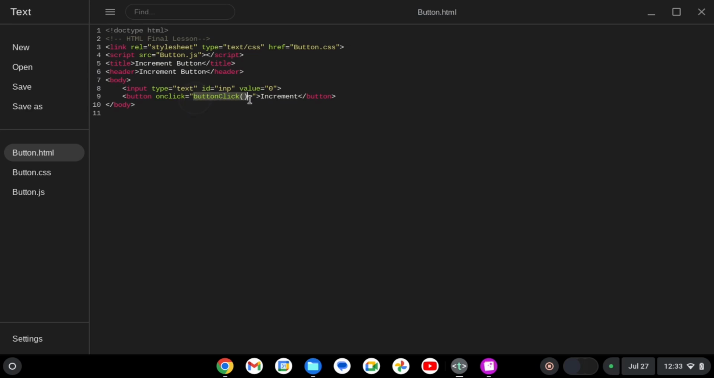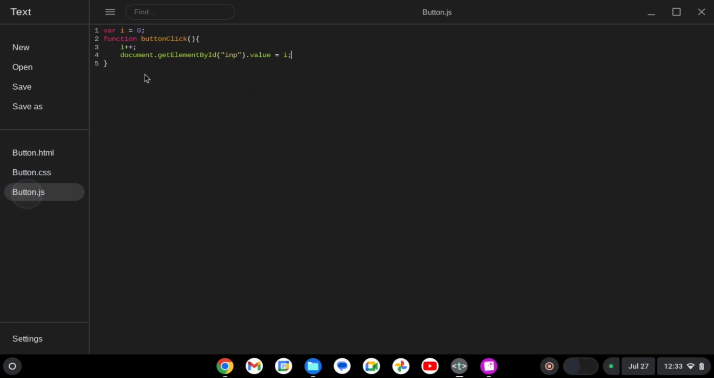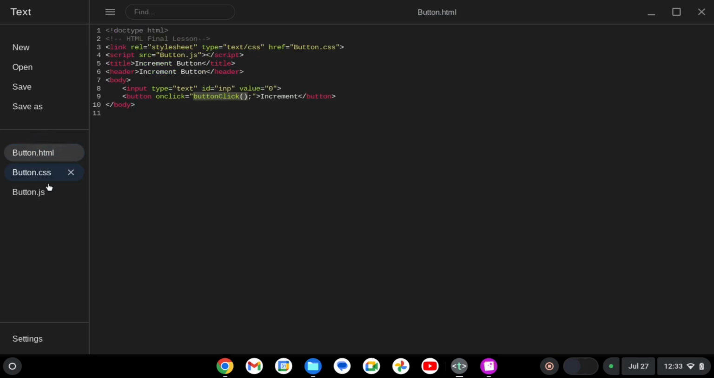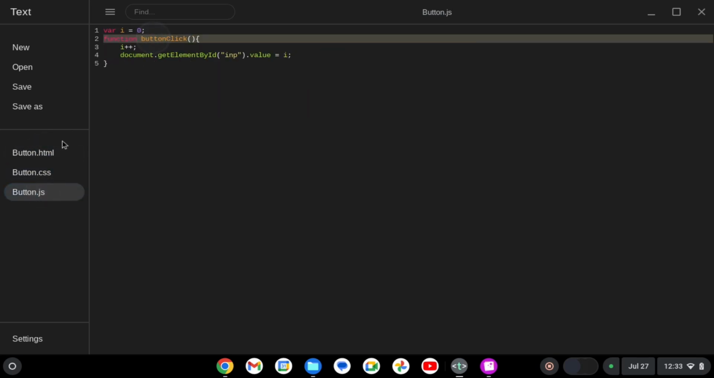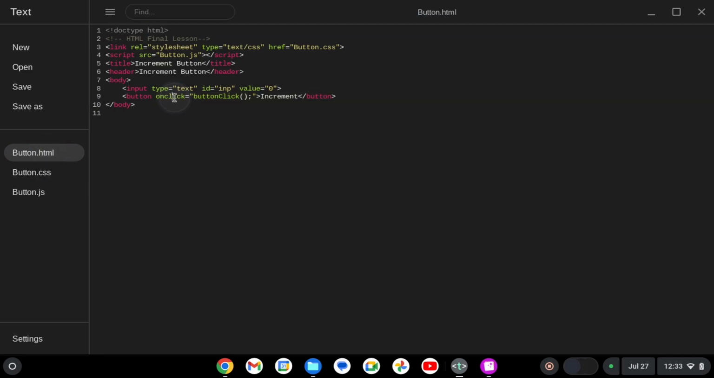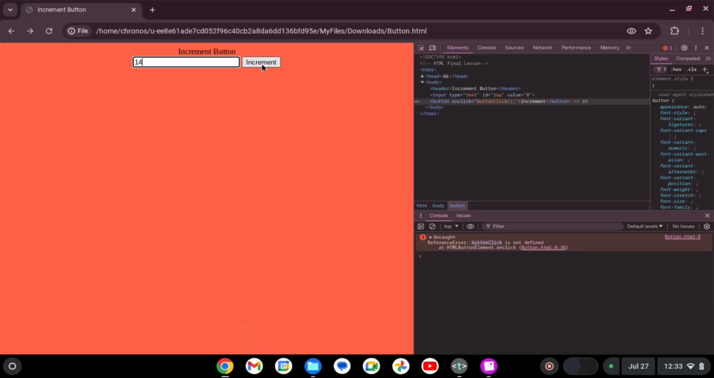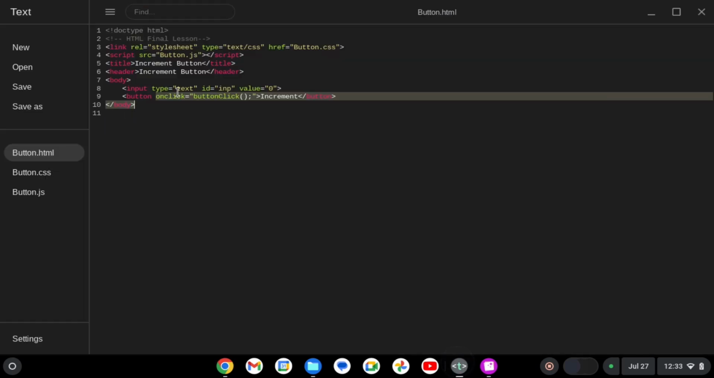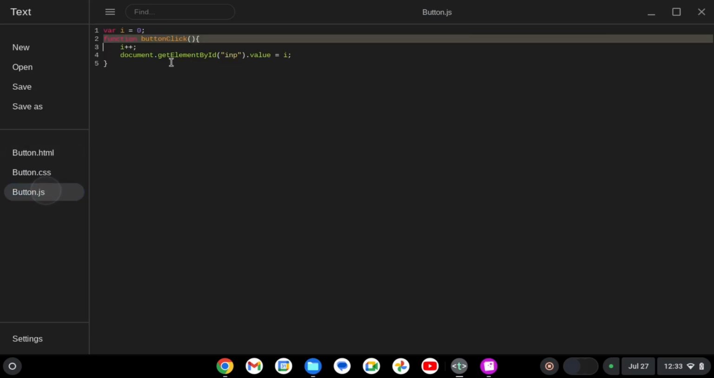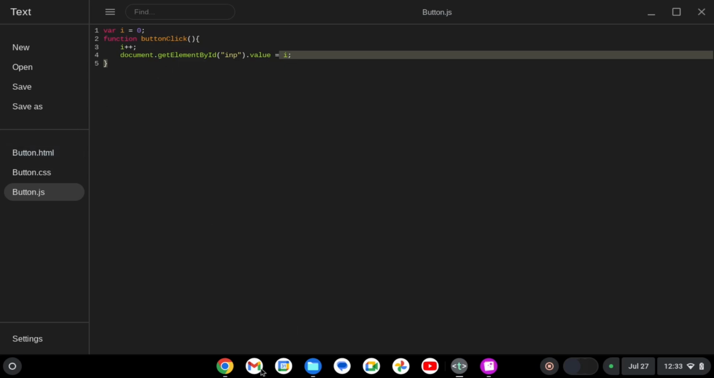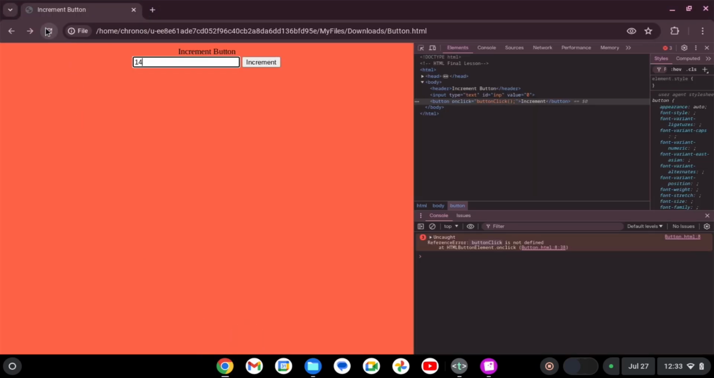And now you'll see that this button click function corresponds to this. That's for a reason, because this is actually calling this function on click. As soon as this button on the website is being clicked, it calls this function in JavaScript, and it increments it pretty much. Let's see how this works. If I reload, it increments.